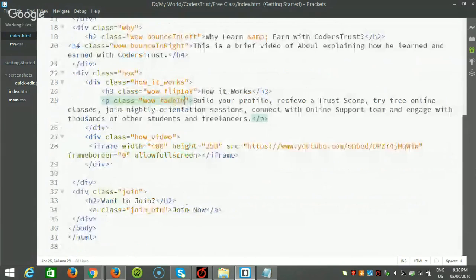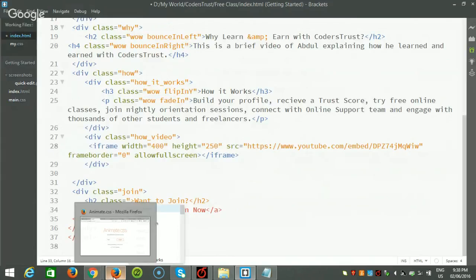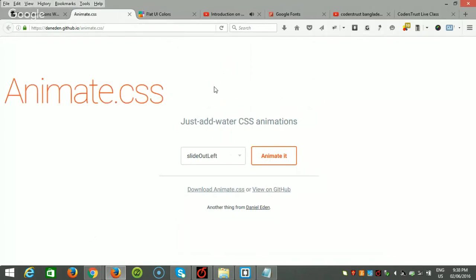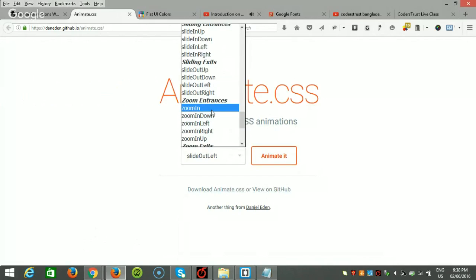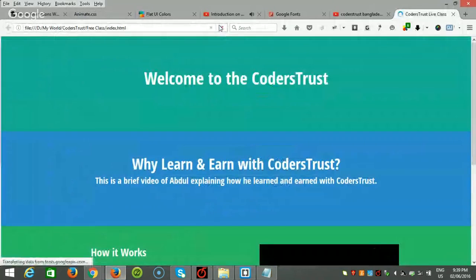And the final one, I think it's okay. Let's check again what others can be interesting here. Zoom in, yes, zoom in can also be here. So we can use zoom in. Okay, that's it. Now I'll finally run.